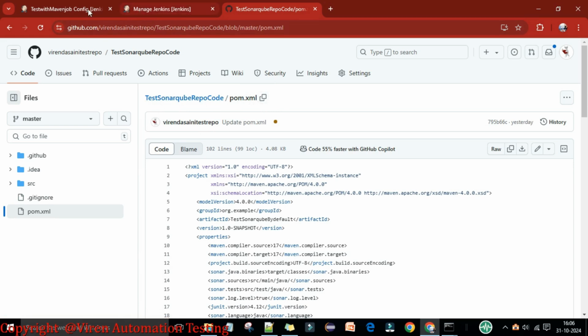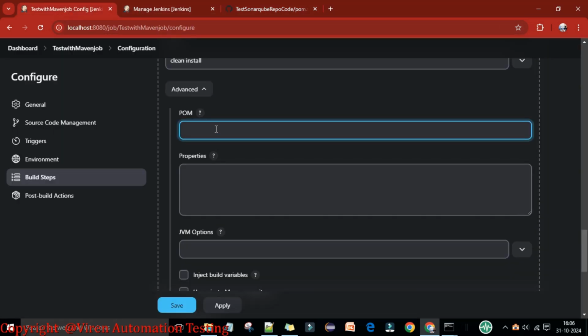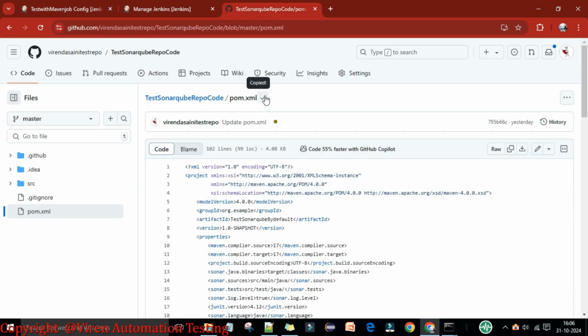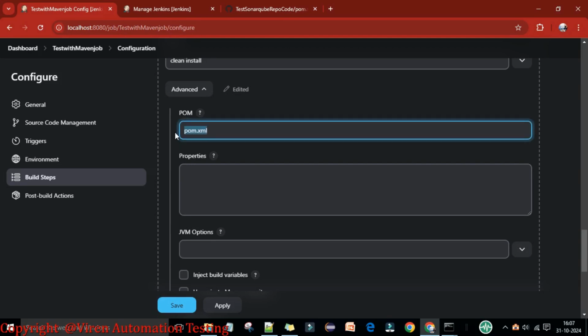So you can do what you can do. You just provide the pom.xml file. You no need to provide the whole path. This is the path, you just copy. If you copy and paste it here, by default it will take the pom.xml file is there. Okay, now these things are done.